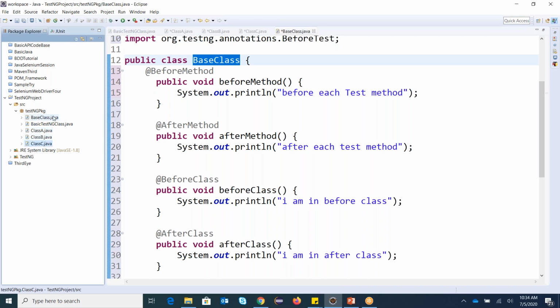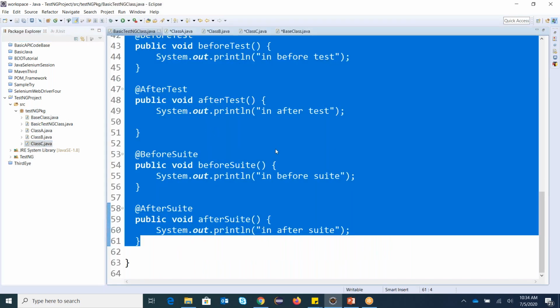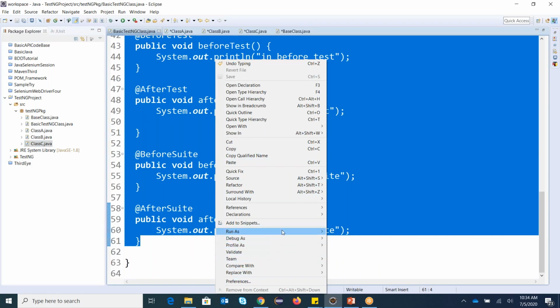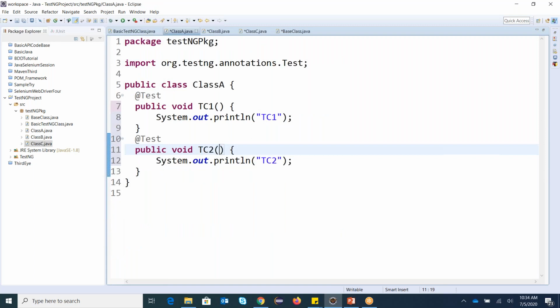Now I wanted to do one thing, that I wanted to create a test suite. As of now, we saw if I wanted to run this test case, we directly run as TestNG test. But this time, if we wanted to execute 3 test cases, 3 classes, at the same time, it is not possible from the run as. So we need to create a new TestNG class.